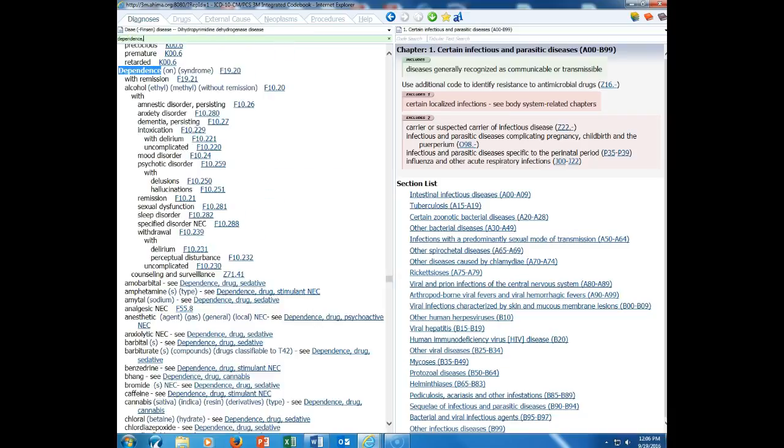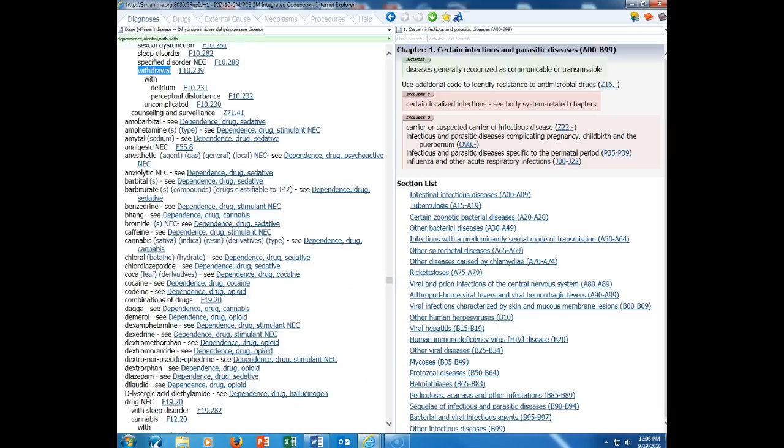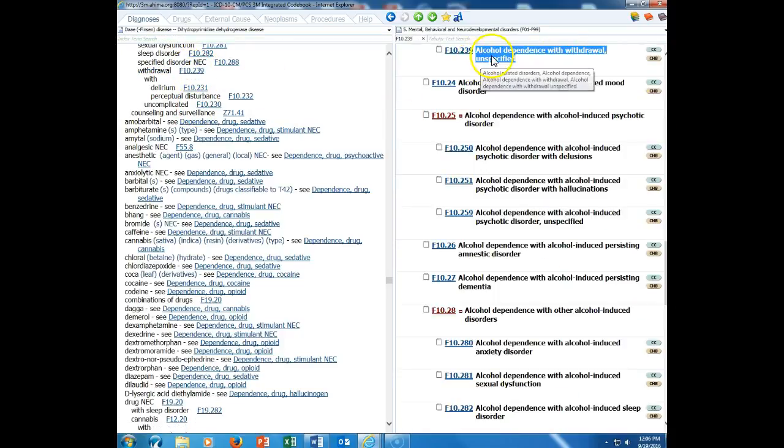We go to dependence, alcohol with withdrawal, and this withdrawal is uncomplicated. We don't choose the F10.239 because that's unspecified. We don't have delirium, we don't have perceptual disturbances. We choose uncomplicated. He went home in 2 days. That's F10.230.